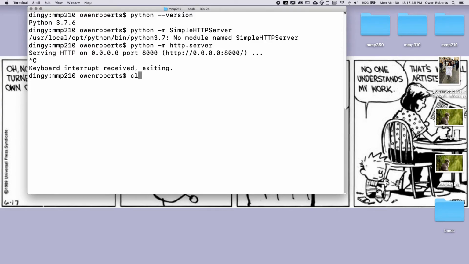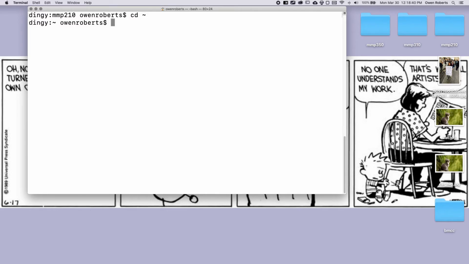One more thing that I can do, so if I clear and I go back to the username, a lot of times to make things a little bit simpler, instead of doing cd desktop and then cd into the folder, I'll just combine them. So I'll do cd desktop/MMP210 or 310, or whichever folder I want to go into.